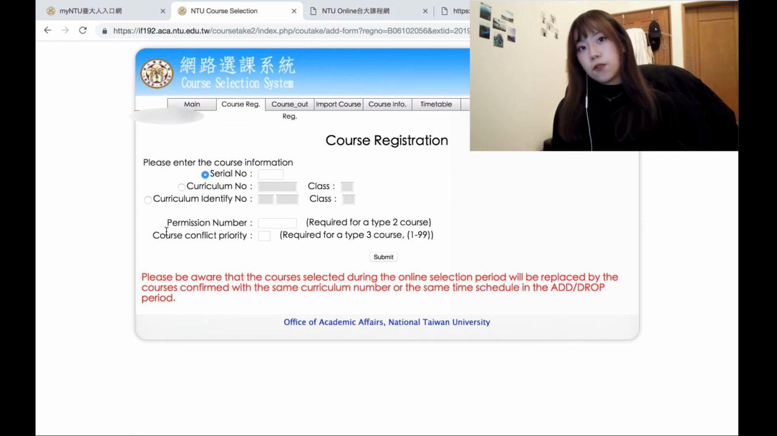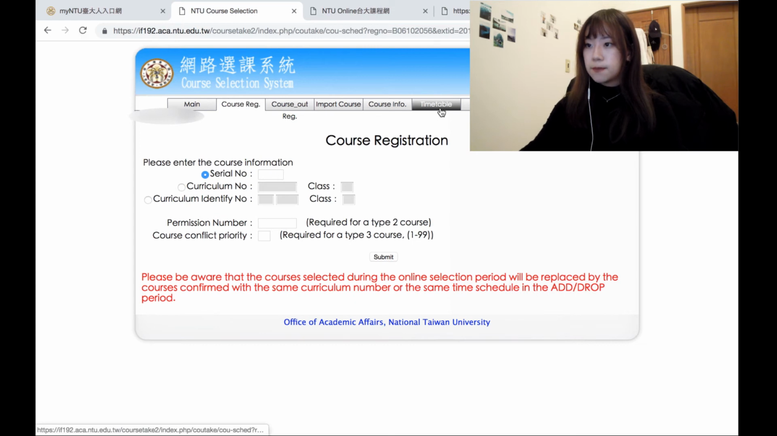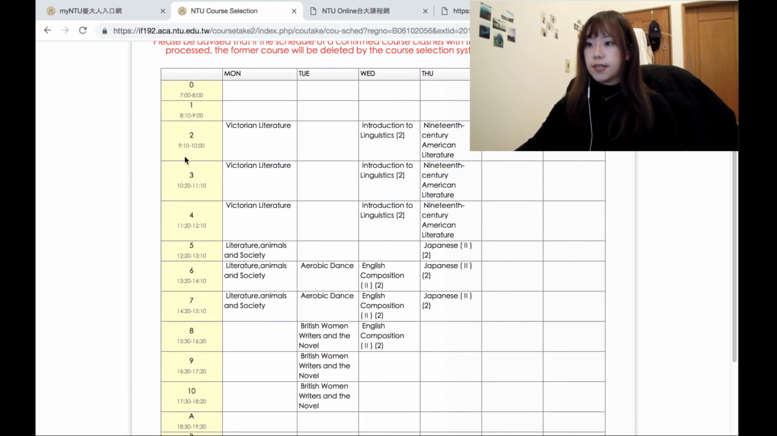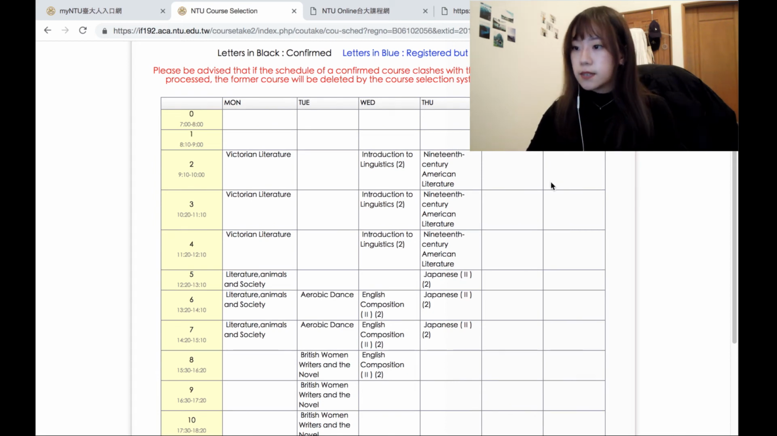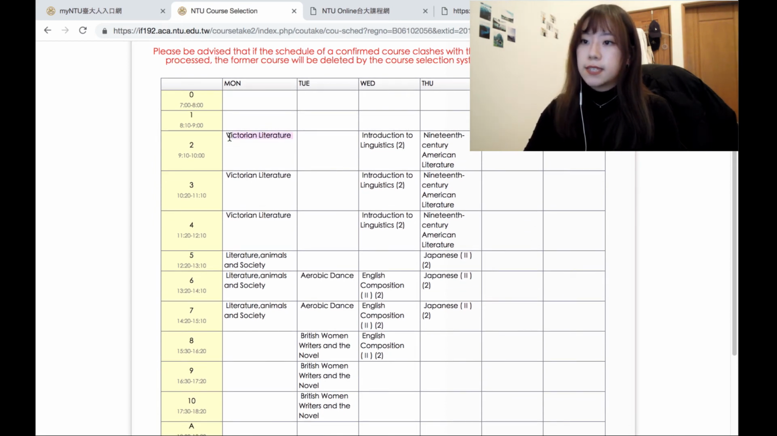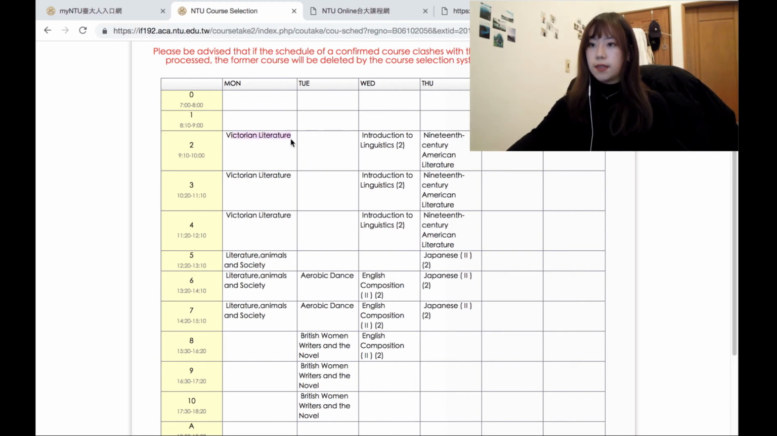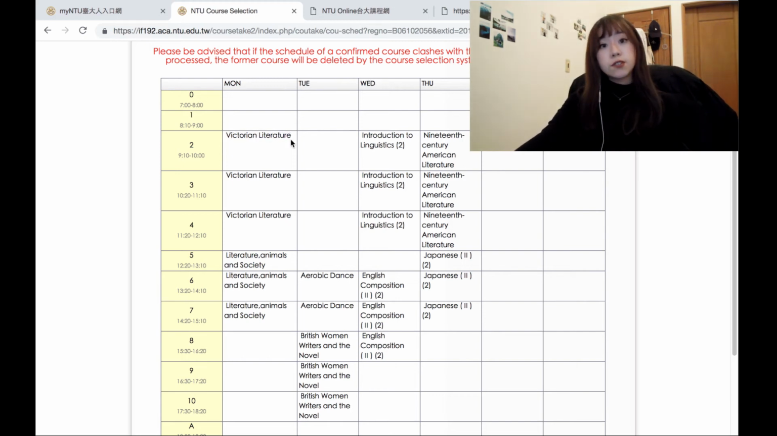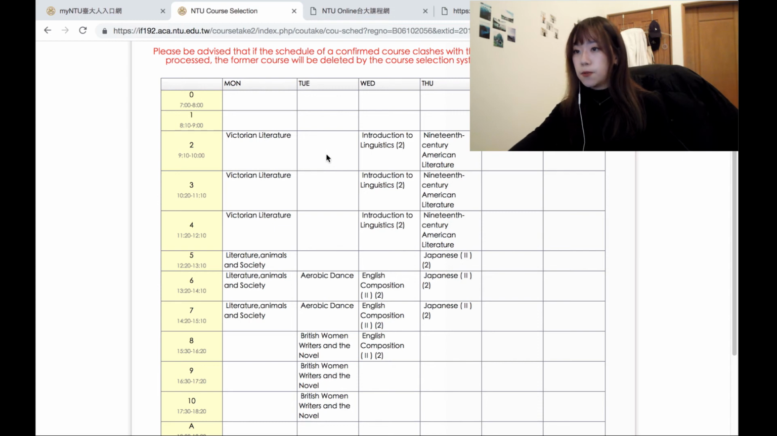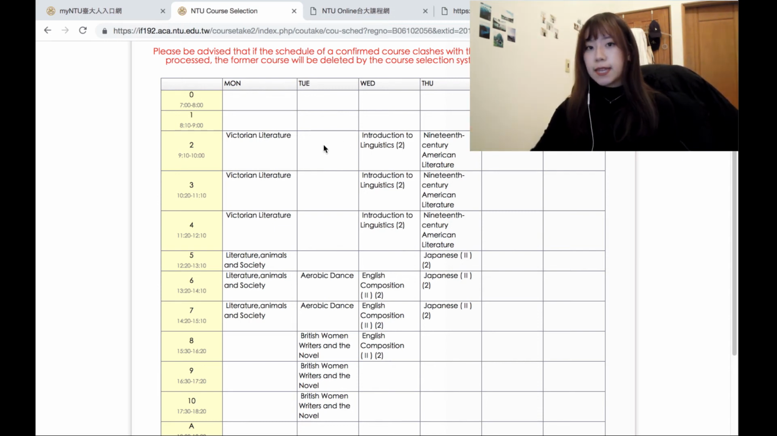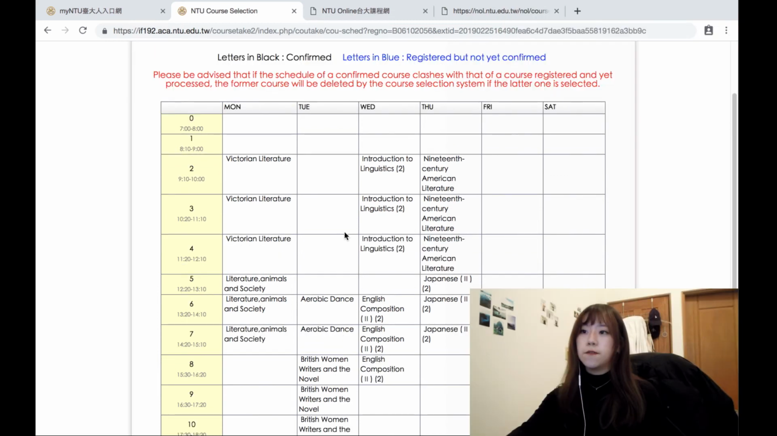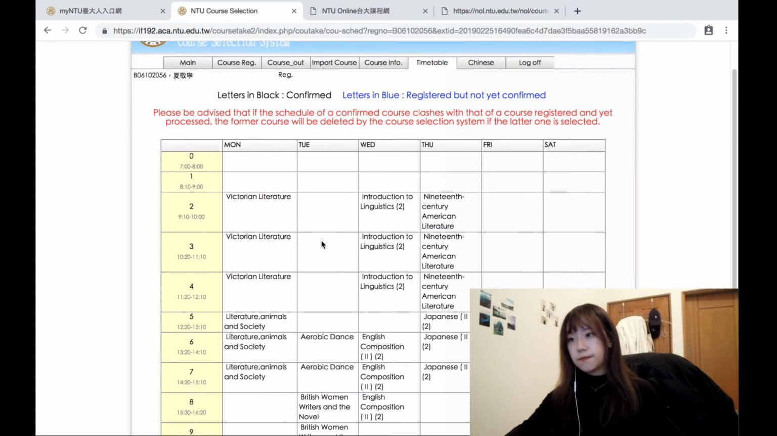And so once you've enrolled, if you want to check to make sure that it worked, you can go to your timetable and see all of your classes you're taking. So this is my schedule for this semester. And the classes in black are the classes that I have successfully registered. And sometimes you'll see them in blue, which usually you'll see when you're selecting courses over break. That means you've registered but not yet confirmed. It depends for each professor.